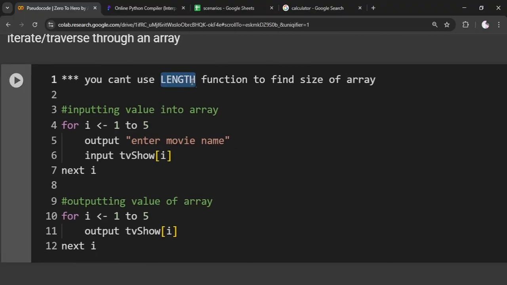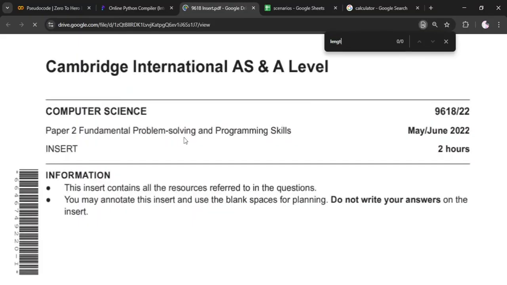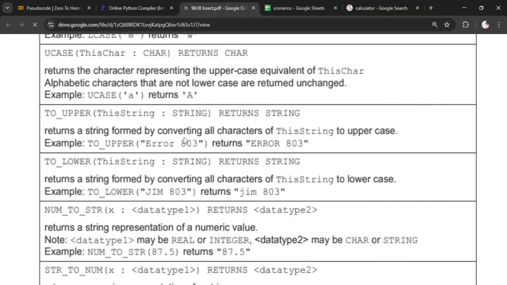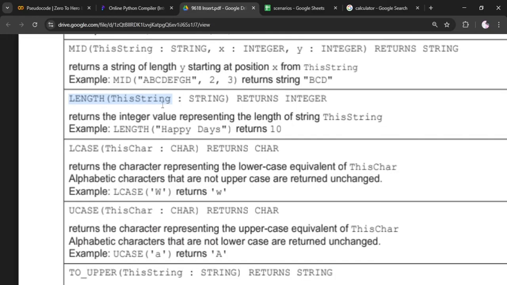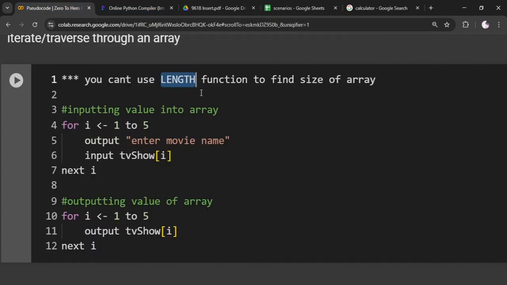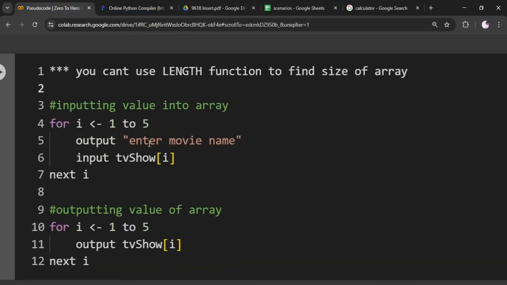So how do we output the values of the array one by one? First of all, you cannot use the length function to find the size of the array. There's a reason for that. If you go to the insert document and look for the length function, it says length of this string, representing the length of the string. It can only be applied on a string, it cannot be applied on an array, so please don't make this mistake. The size of the array would always be given to you.